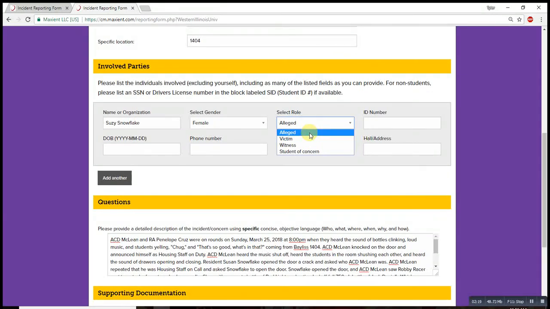Alleged is any student we believe has broken the policy or violated the student code of conduct in any way. Victim is anybody who would be a victim of a situation, so a victim of harassment, of assault, anything like that. Witness. A witness is somebody who has some information or brought you some information or was at the situation but not directly involved that head staff could potentially follow up with to get some more information about this situation.